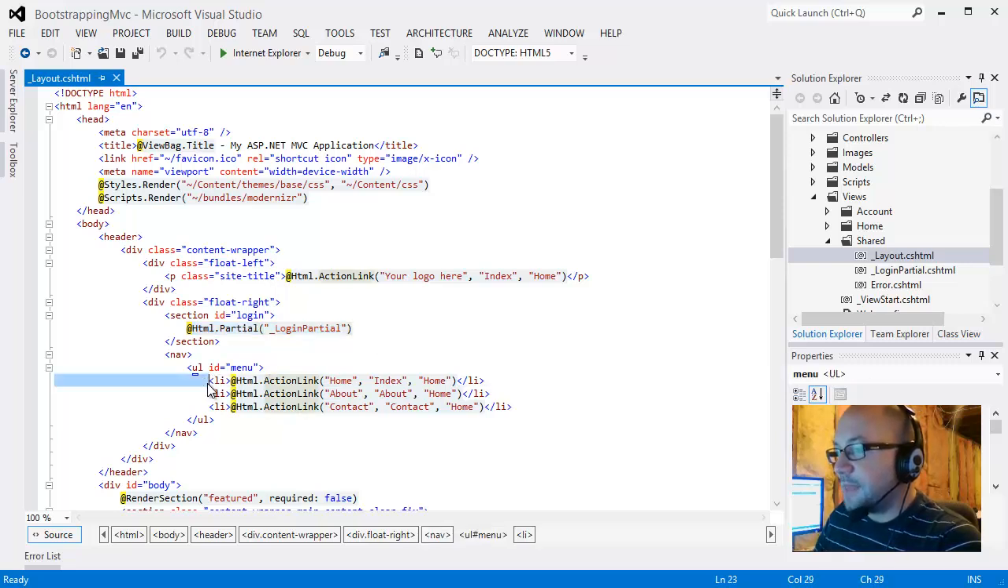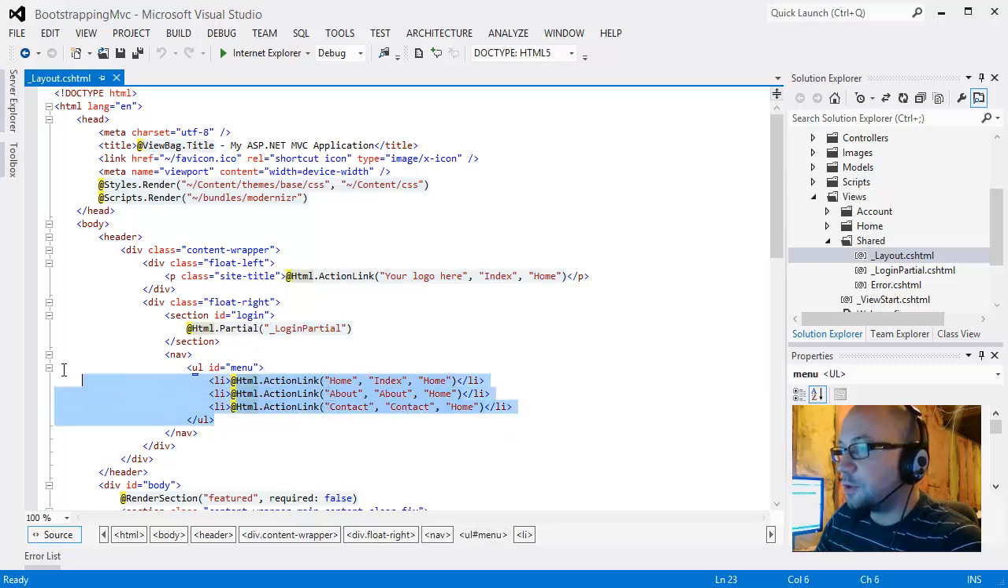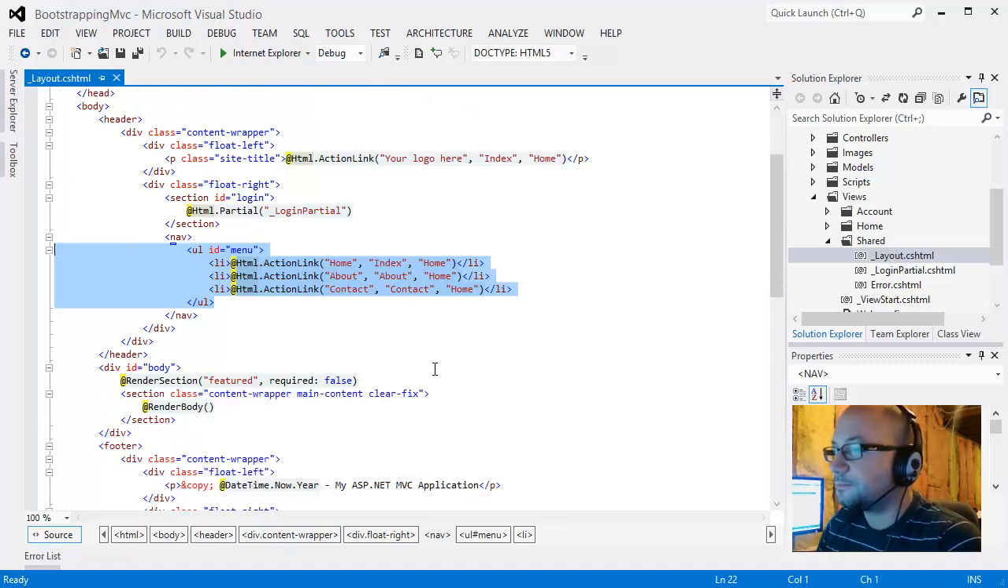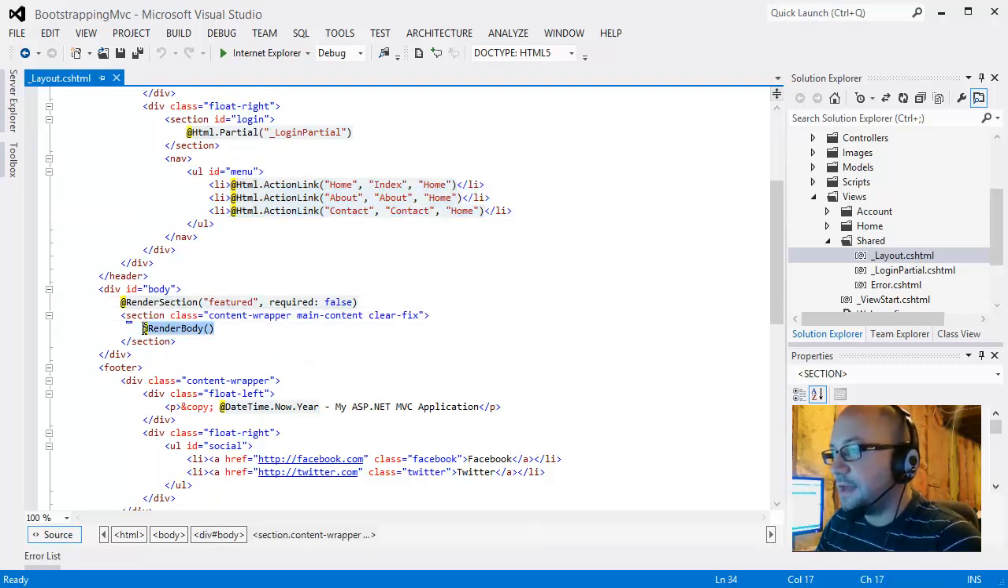Next, we have some action links that are being rendered here. These are our menu items. These are basically a way for us, using this HTML helper, to invoke or look up what the route would be given the controller and action that we're requesting here, as well as specifying some text. So this is important because it's going to become part of our core layout, as well as part of the menu. Next, we have a featured section that's being rendered, and then we render the body below that.